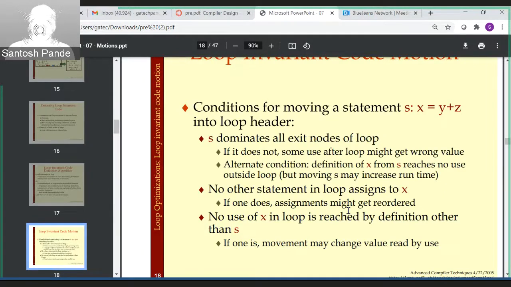Now, there's another angle to it. Let's assume that we have some analysis about the usage of x outside the loop. That okay, we know that there is no use of this particular x outside. At least on some nodes, there is no use of this x on any one of these nodes, so we are good there.